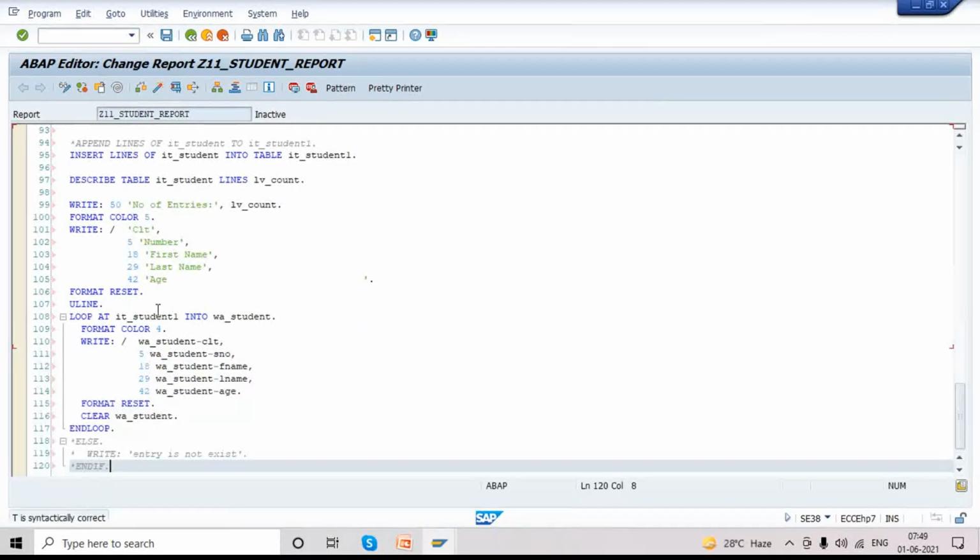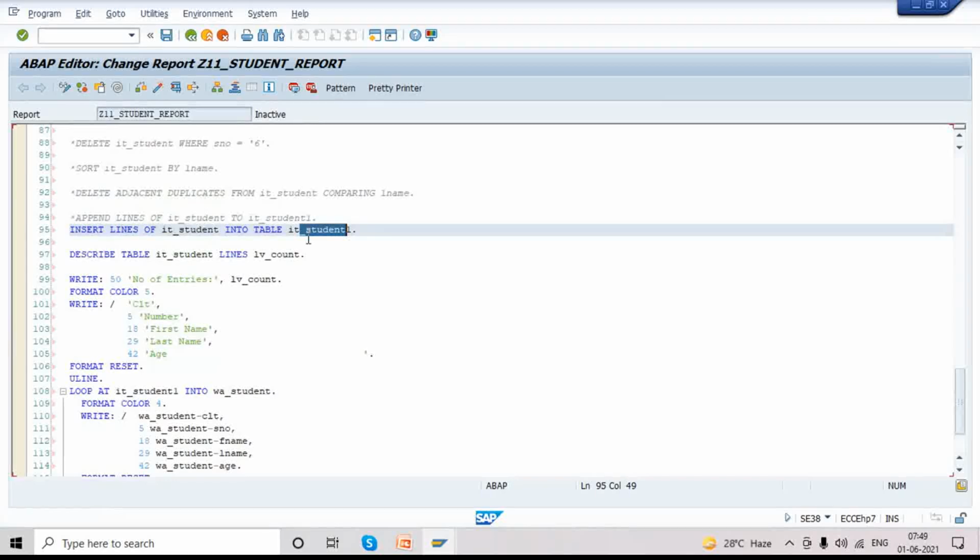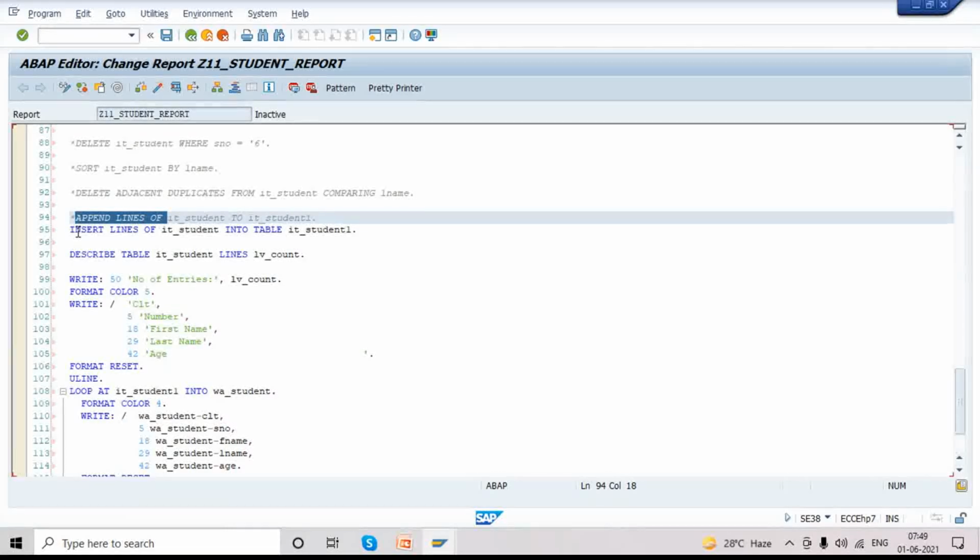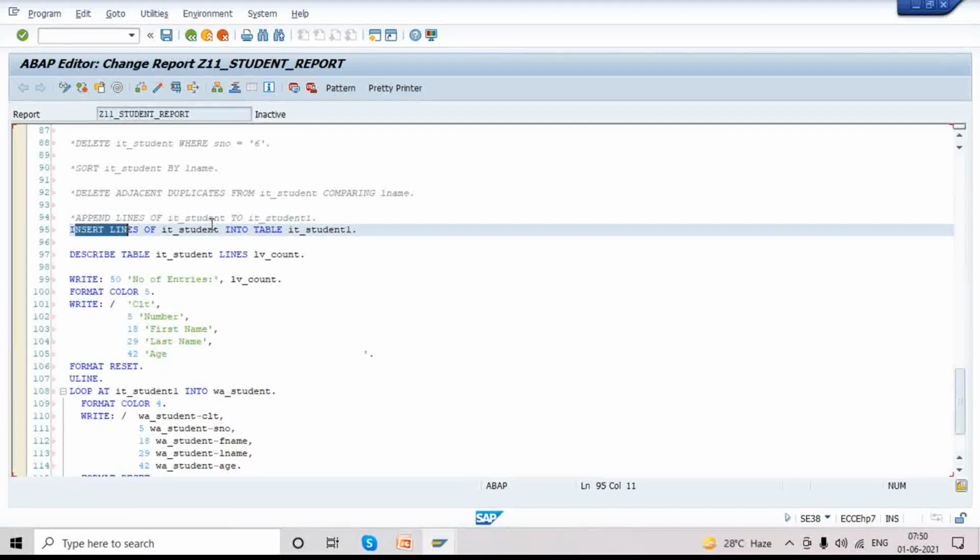See, suppose internal table 1 is already having 100 entries. Now we are transferring our entries. It will be added to the bottom of the table if you use append lines. If you use insert lines also, in this syntax, it will add to the bottom of the table only. If you want to put indexes and all, we can put it here.